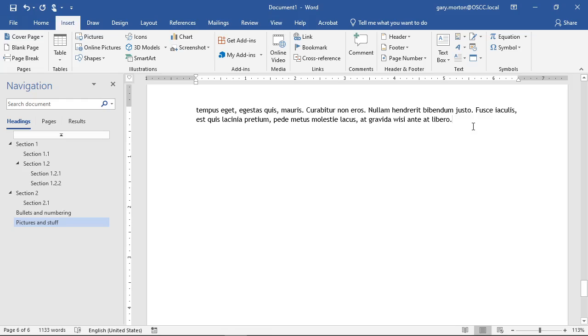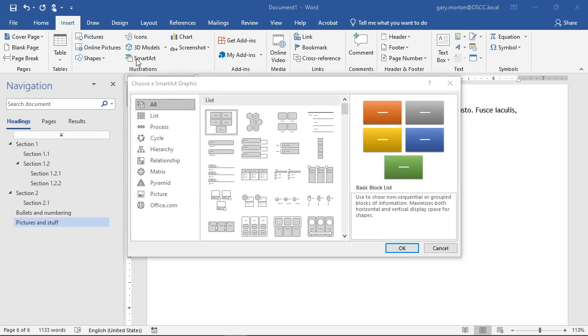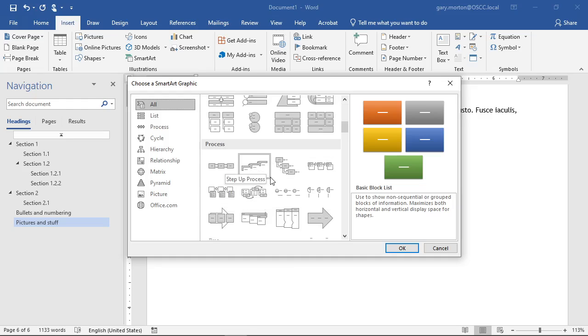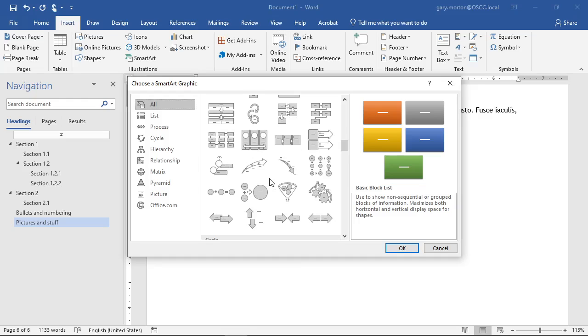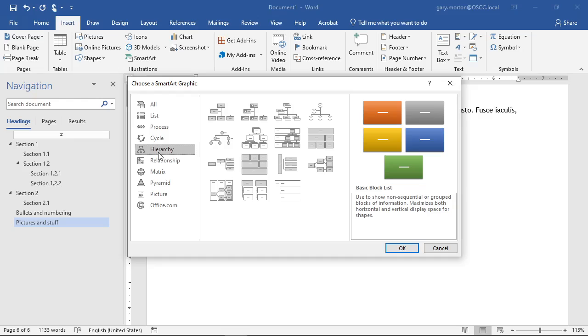But let's have a look under SmartArt. So again, under the Insert tab, under SmartArt, gives you some lists and flowcharts, or hierarchies.